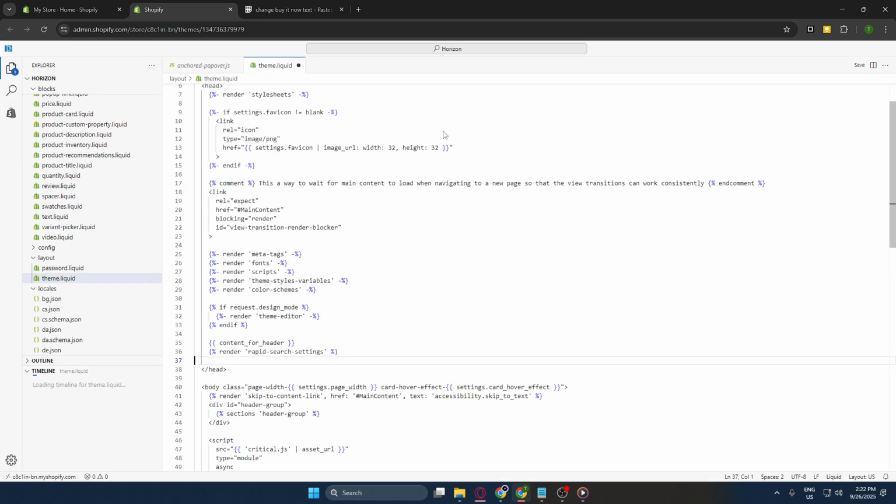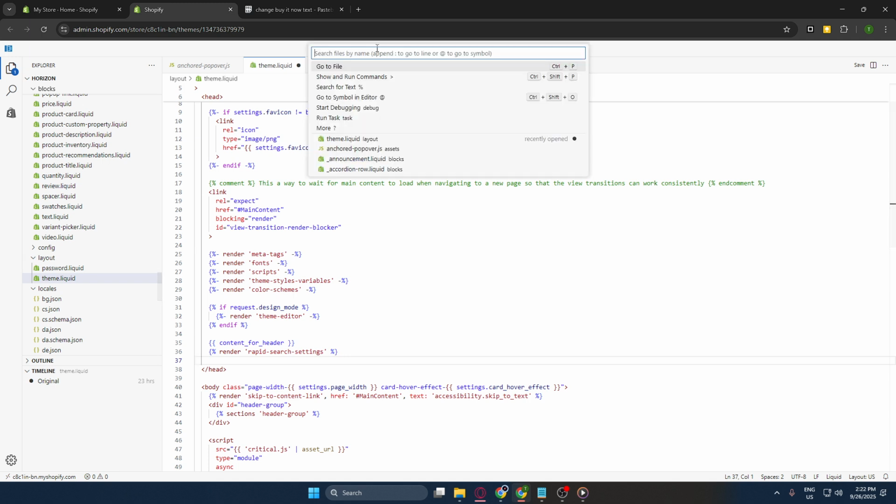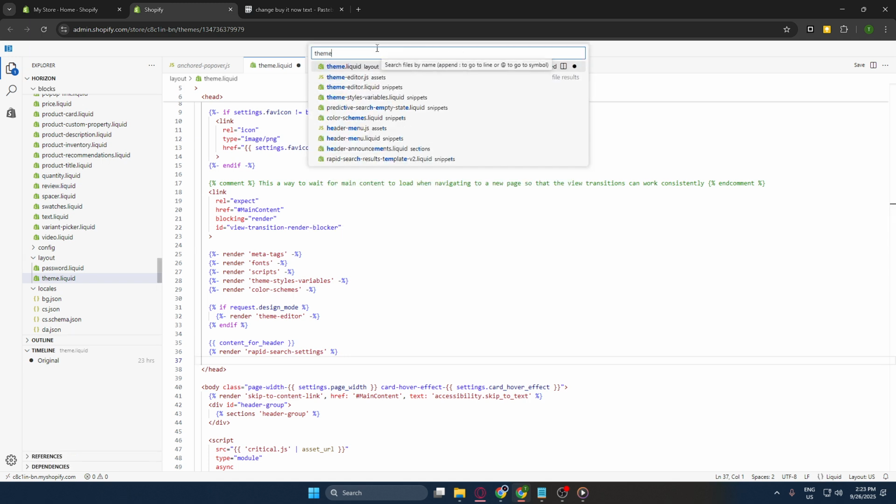In this code editor, there's a search bar located at the top. Go ahead and type theme.liquid into this search bar. Once you find the theme.liquid file, click on it to open it up in the editor. This file controls many of the structural elements of your theme, so it's essential to be careful with changes here.